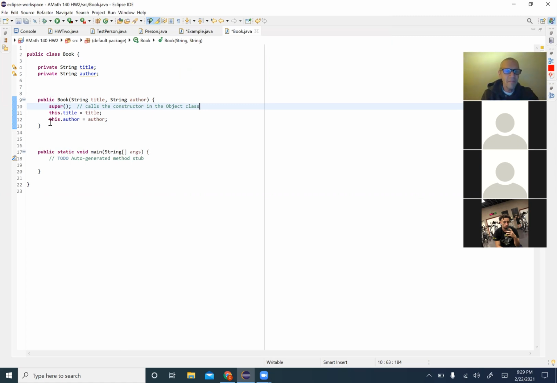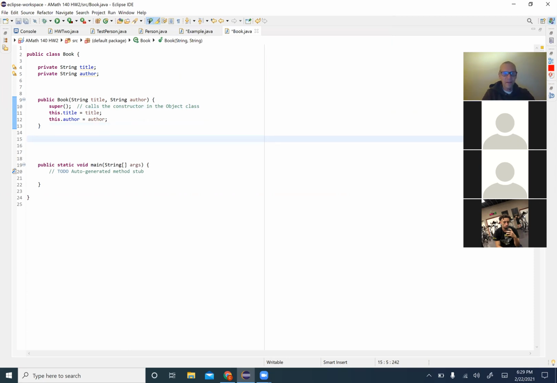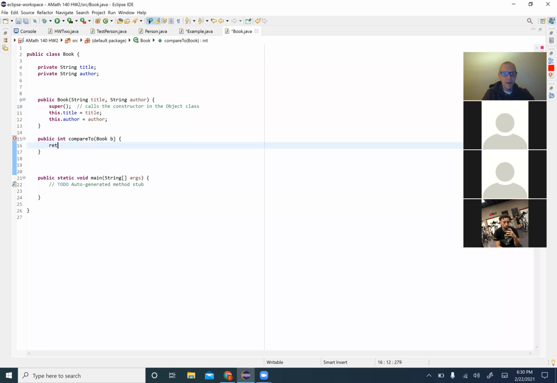Okay, and then we have this compareTo method. Public int compareTo, and let's call the parameter B. Then return B.author.length, because the author is a string, so it has a length property. So this.author.length.